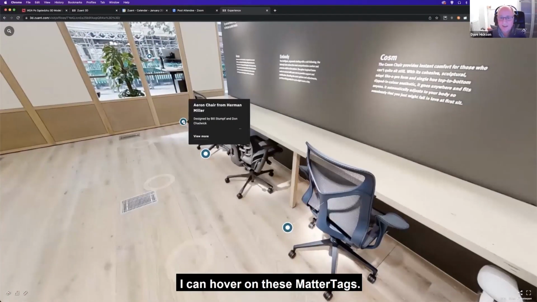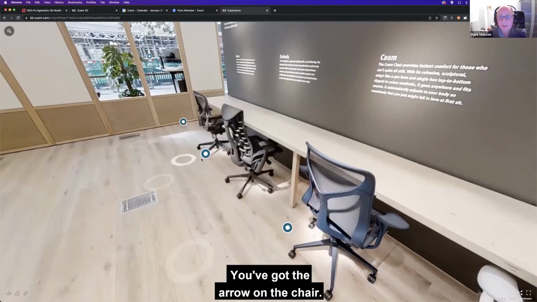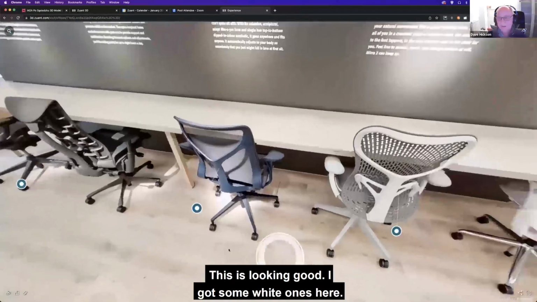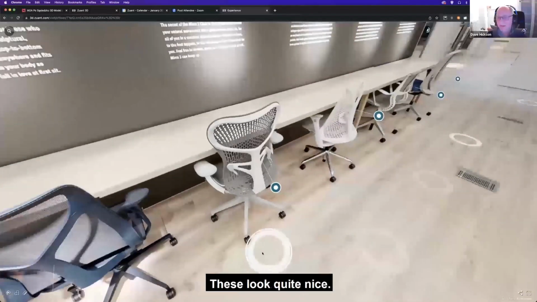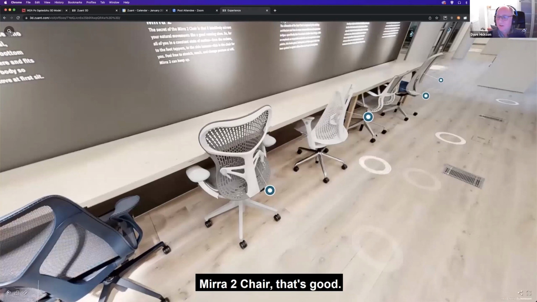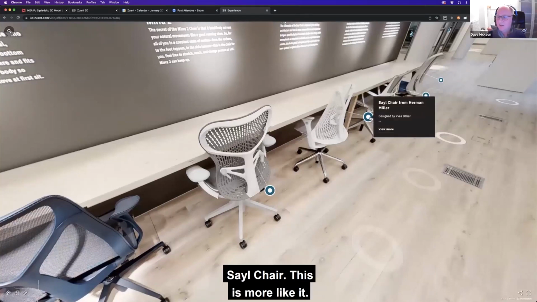I can hover on these tags. We've got the Aeron chair, the Embody chair. So this is looking good. I've got some white ones here. These look quite nice. The Mirra 2 chair looks good. Sayl chair. So this is more like it.